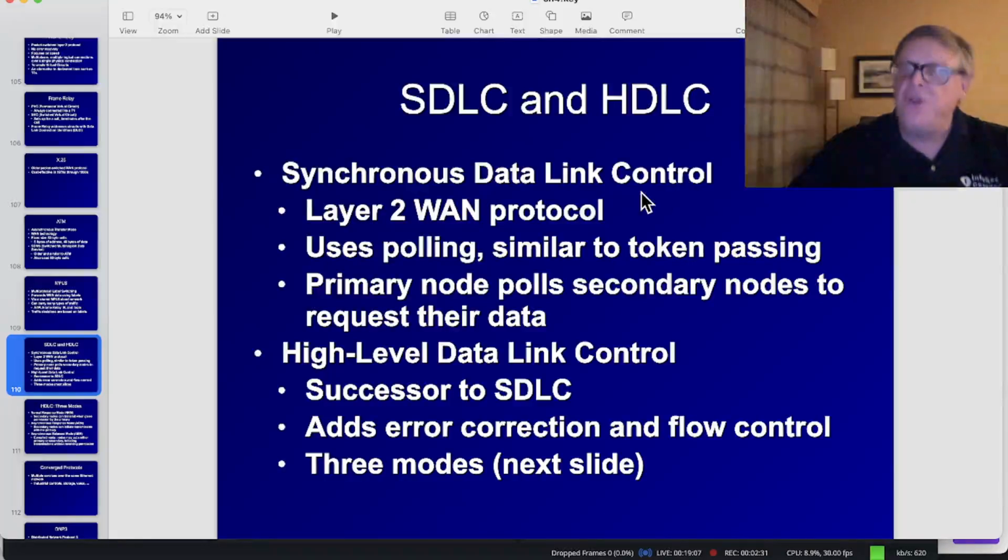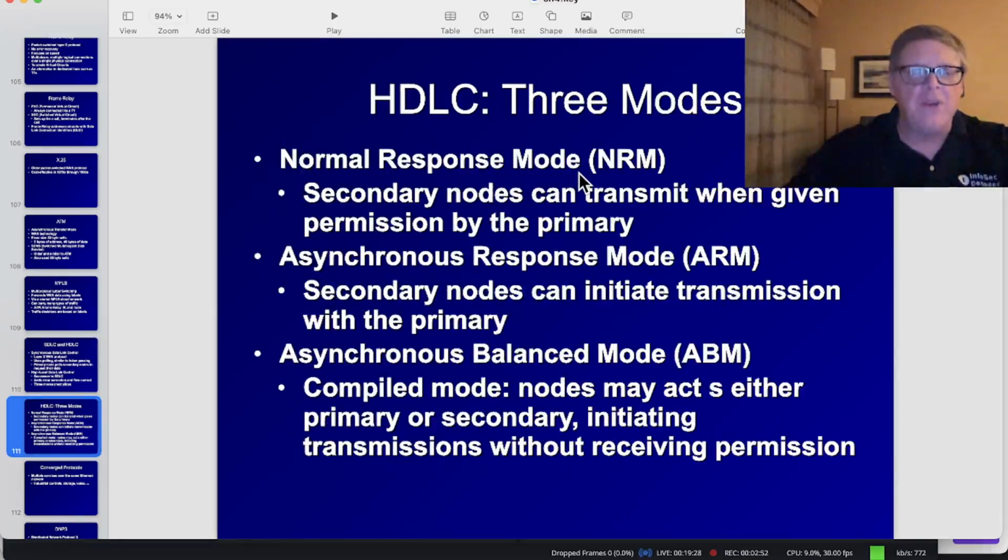SDLC is a layer 2 WAN protocol, and like most of them, they are layer 2. They connect from your location at your company up to the ISP, point to point. And this uses a polling system like token passing. And then there's high-level data link control, which is a successor that adds error correction and flow control, and has a normal response mode, an asynchronous response mode, and an asynchronous balanced mode. All right.